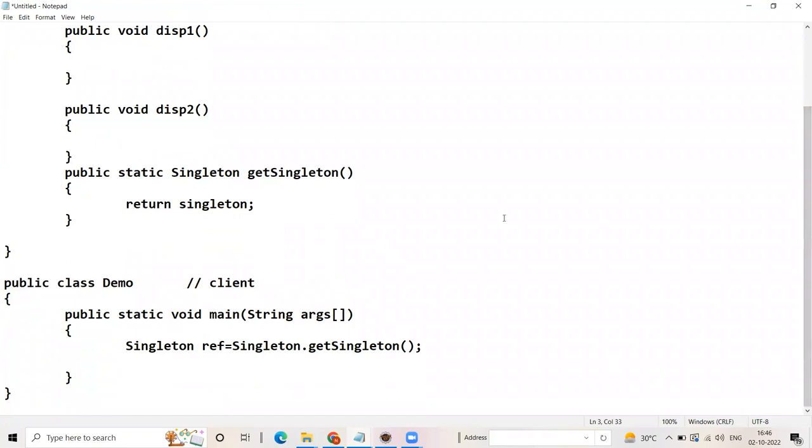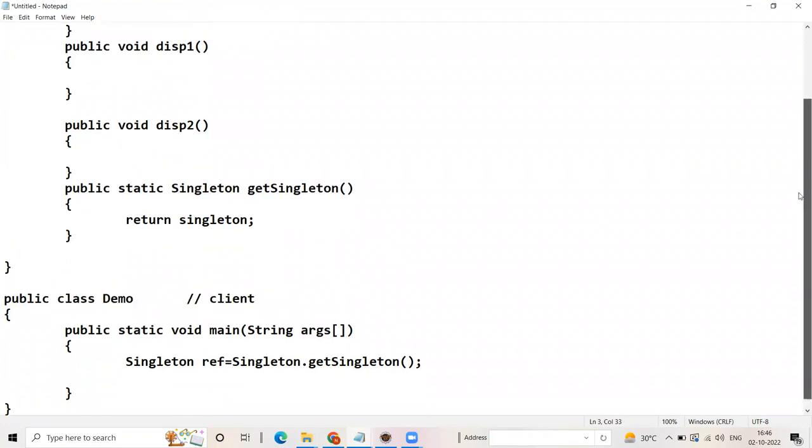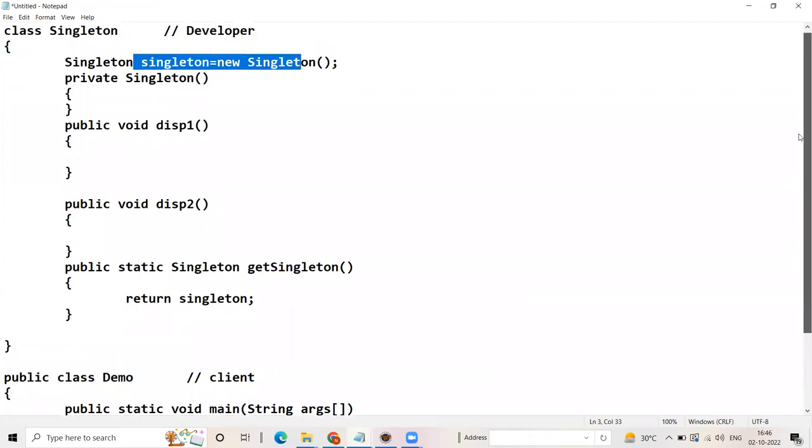Okay, so we'll see that in the diagram. But before that, look at class Singleton and just think, are we done with the Singleton class? We have created one and only one object. We have a private constructor so that clients cannot create the object. We have display1, display2 non-static methods for clients to invoke. And we have getSingleton method, which is going to return one and only one object which you have created.